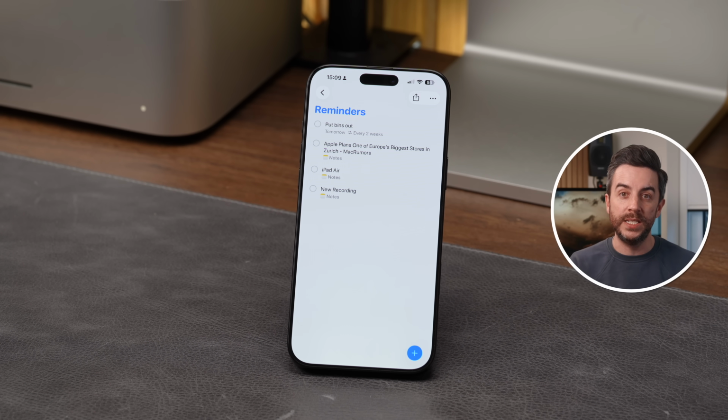And because the recording is inside the note, you've essentially created a reminder that links to a voice memo. It is a bit of a workaround because Apple doesn't let you share from voice memos directly into reminders, but it works really well once you get the hang of it.